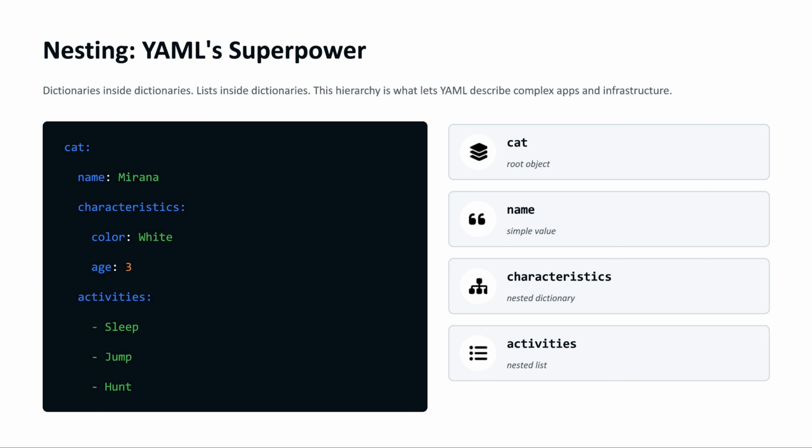So let's break this down. The main object is cat. Inside it, we have the cat's name, another dictionary called characteristics, and a list called activities. This hierarchical structure makes YAML perfect for describing complex applications and infrastructure.